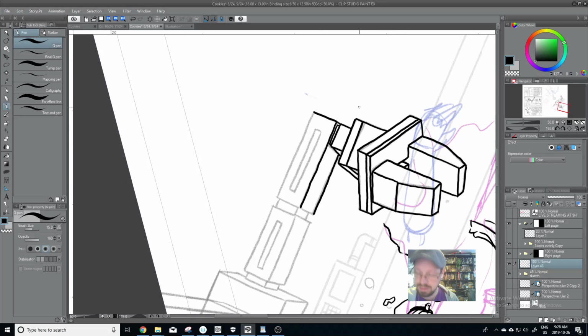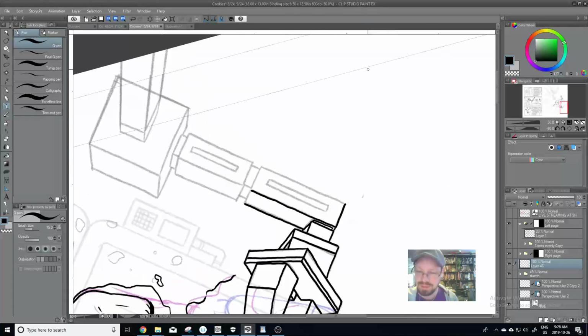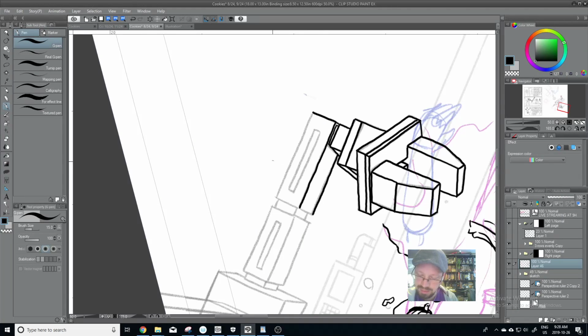But one thing, I used to turn my whole tablet, but then I found out that it's much easier just to use the shortcut. I don't know if that makes me lazy or I just want to be efficient. That's what I'm telling myself.